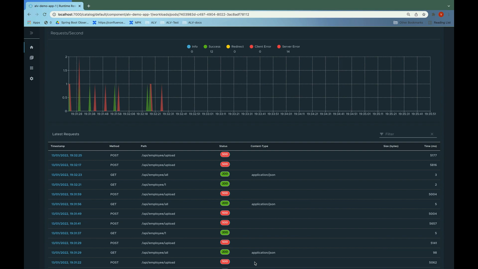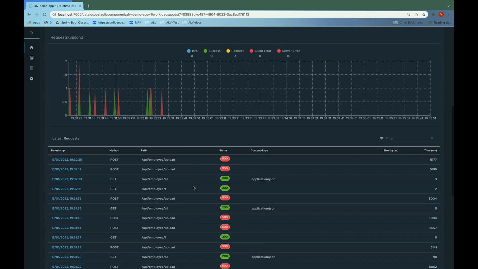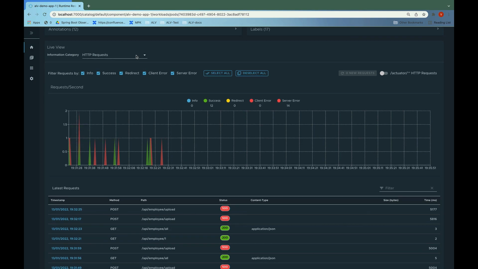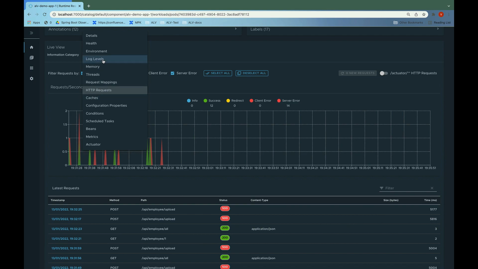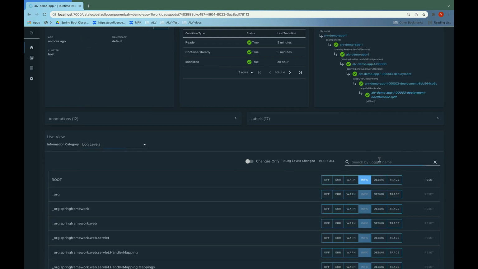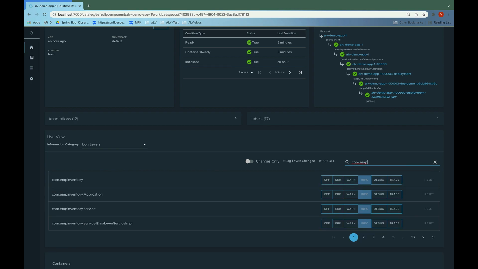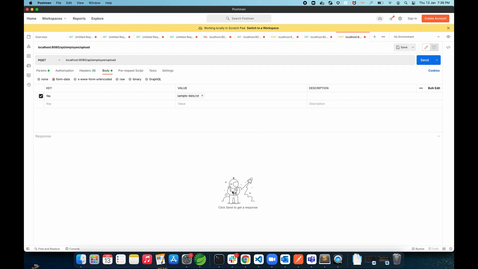But before doing that, let's try to change the log level for our application packages to debug to generate some debug logs. We can do that by using the log levels on the AppLiveView. Let's go to the log levels here. Search for our application package and change the log level from info to debug. Now let's go and try to replicate the issue with the upload API. So I'm trying to hit the upload API here.